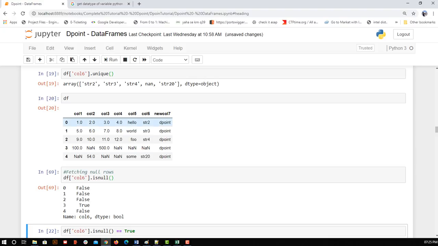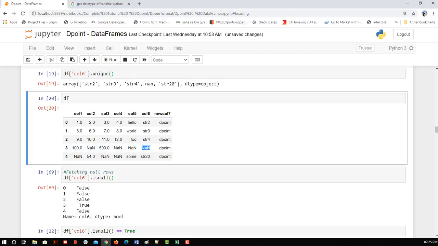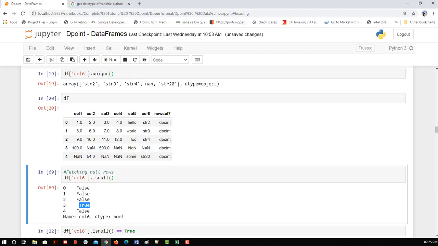You can see I am getting, is this a null? No, so I am getting false. Is this a null? Yes, so I am getting true. I hope that makes sense. So isnull is used for that.